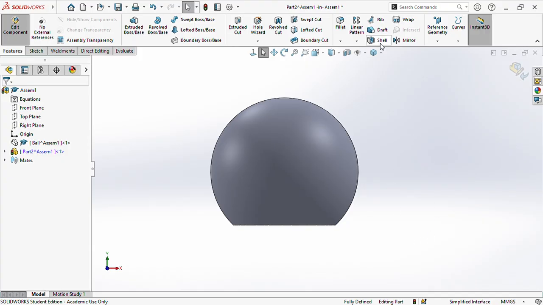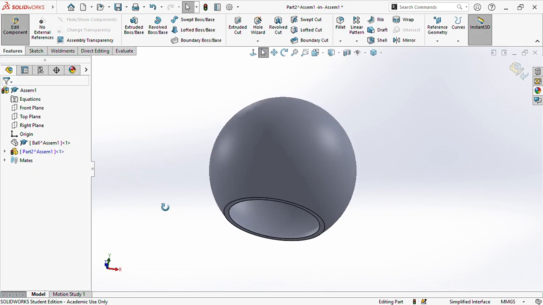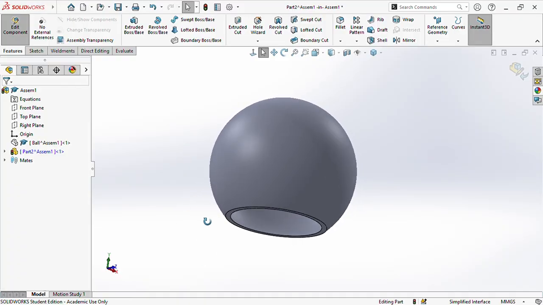Now we will create this shell. To create the shell, here click on 2 mm and give the surface area as here. See, we have also made the socket.